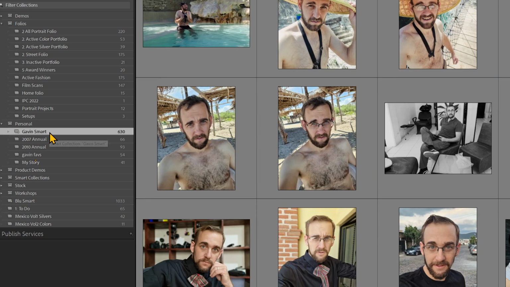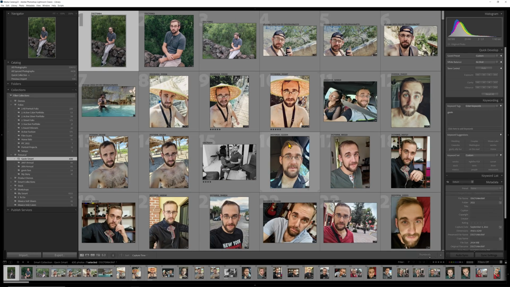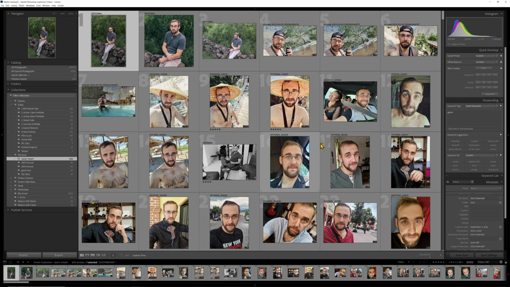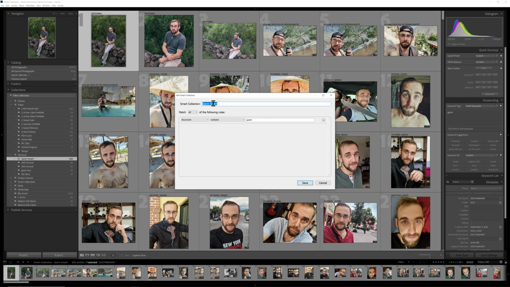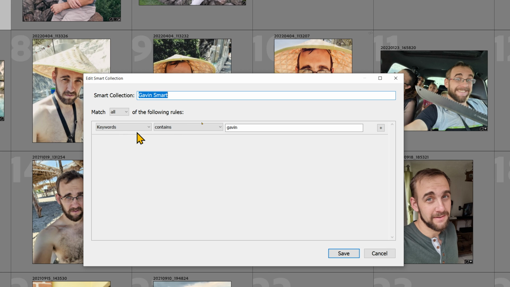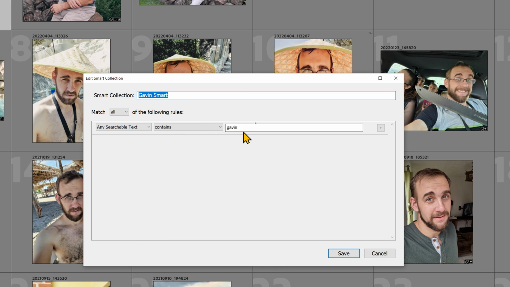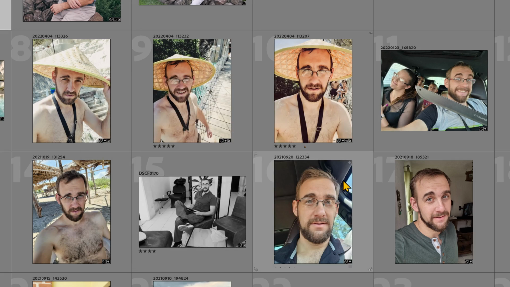Let's go back to here, and you can see lots of ways to do this. For example, here's a Gavin smart collection, right? If I want a profile photo or something like that, I can go in here, and any photo that's in any way named or tagged Gavin is going to show up automatically in this collection. In fact, if I look here, what it's actually looking for is keywords. I could also change this to any searchable text so that even if the file name contained Gavin or anything in any way related to it contained Gavin, it would put it in there.